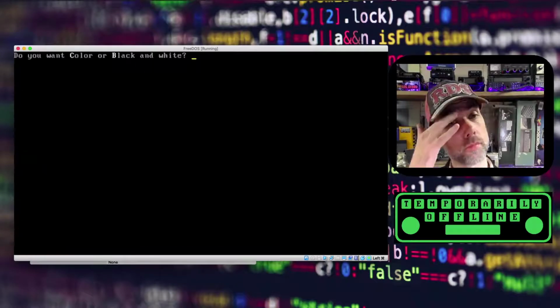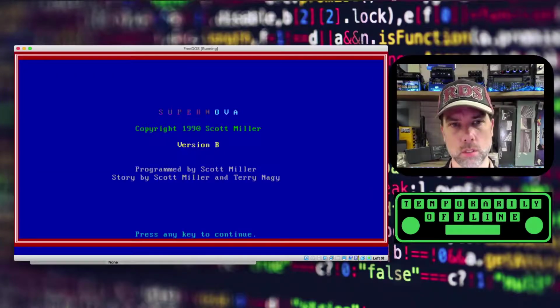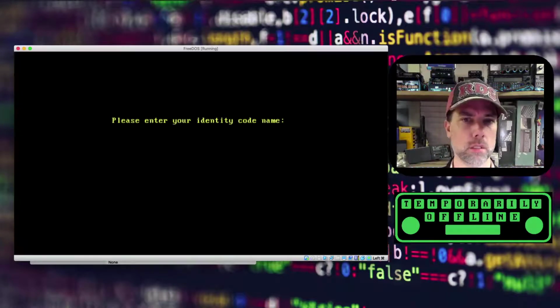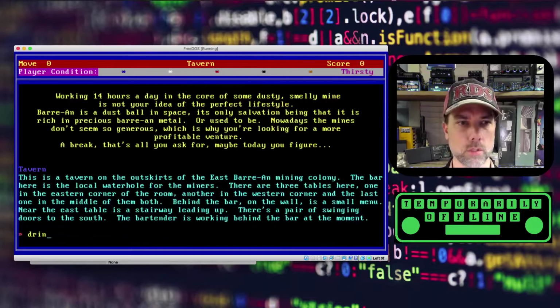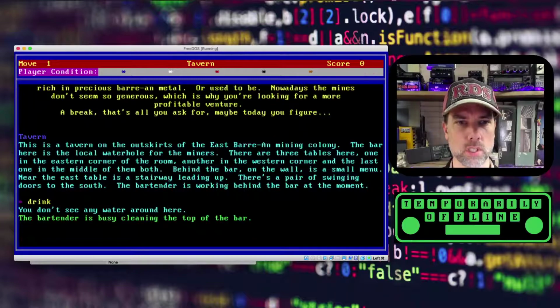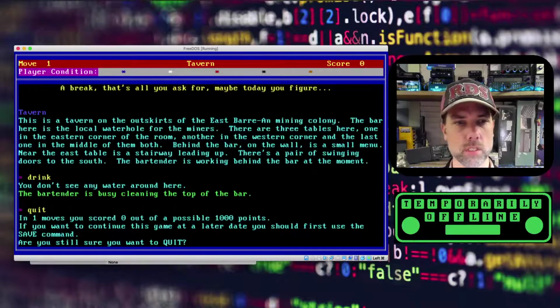Nova. I want color. Scott Miller, nice. Do your identity code name. ID 12. Drink, I'm in a tavern. You don't see any water around here. Okay, text adventure.